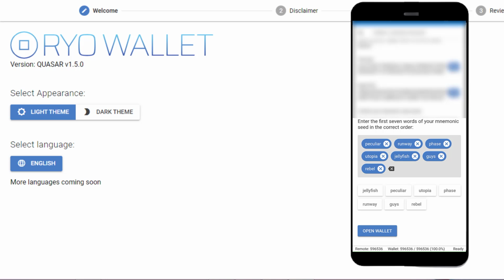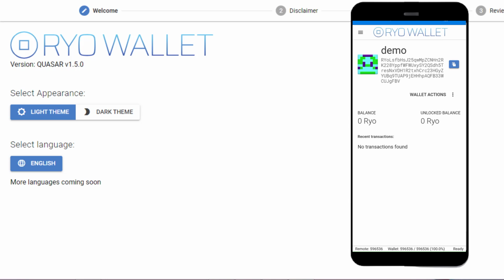Click on Open Wallet. Now you have successfully created the RYO Wallet QUASAR account. So you can send and receive coins with this wallet.